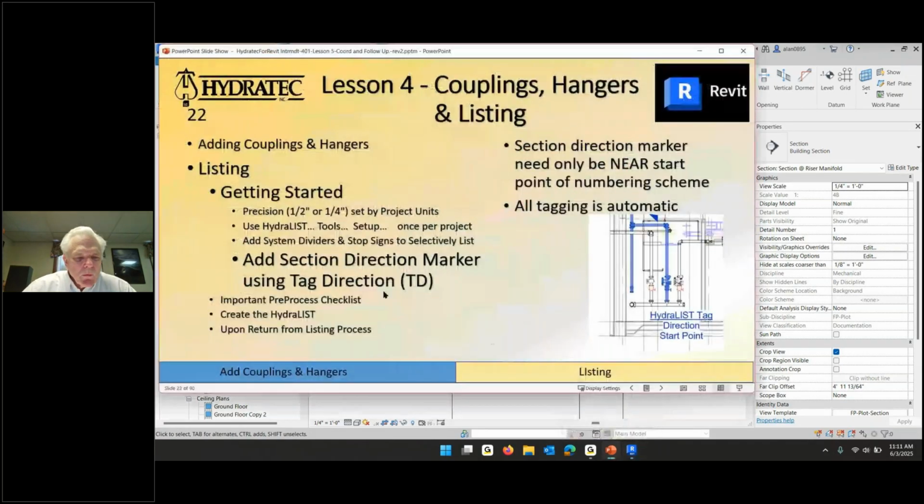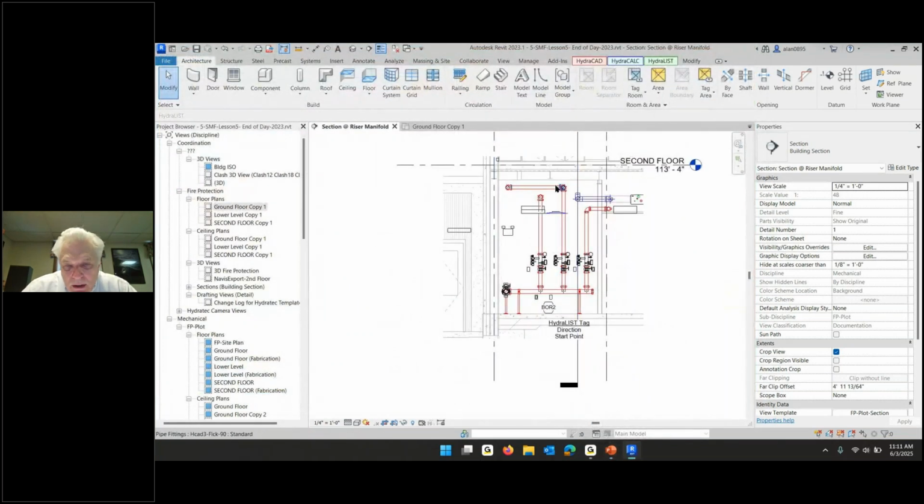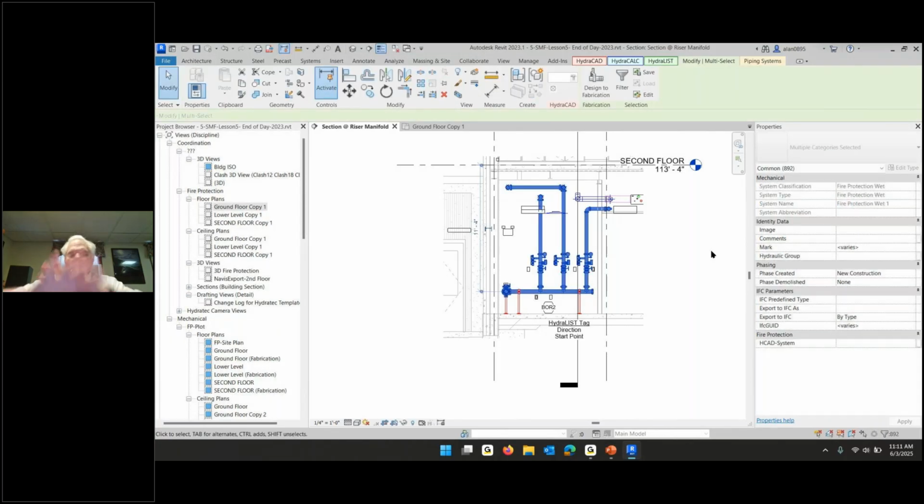All right, so we're gonna put that tag there. I'm gonna put a system divider there in just a minute, and let me try walkering this pipe that goes up to the second floor. So I'm doing the walker by typing WW. I'm picking on that pipe, and it selected the entire piping system.